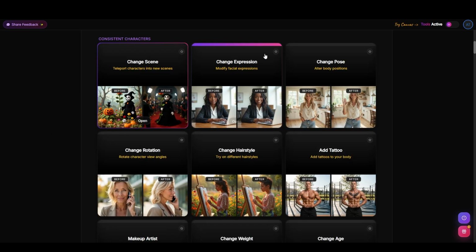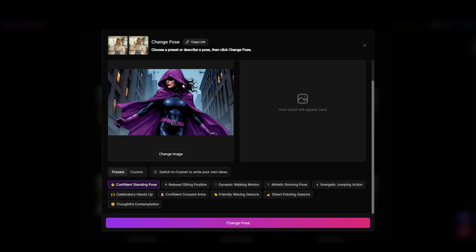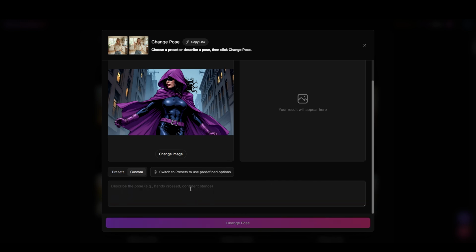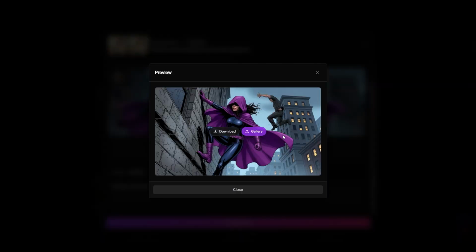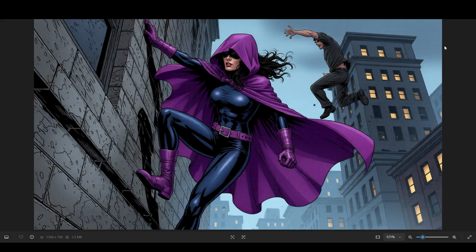So we've got change scene, change expression, change pose. And I just uploaded one of the concept art images to change pose. And there's some presets that you can work with, but I'm going to go for custom. See how fancy we can get with this. All right, so this is what it came up with. Let's take a closer look here. Oh, I can't zoom in very far on it. I'll download it really quick. Well, all right, that's not bad.